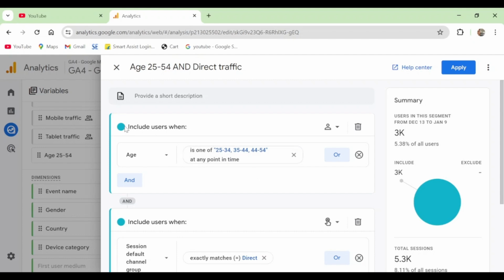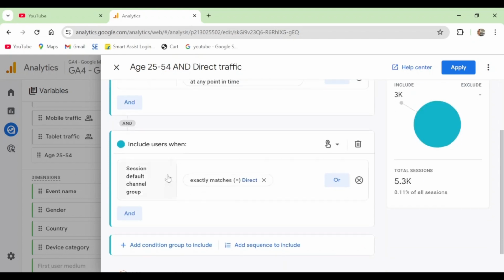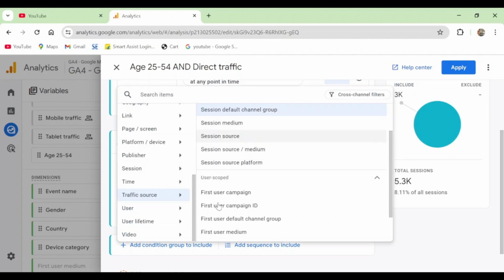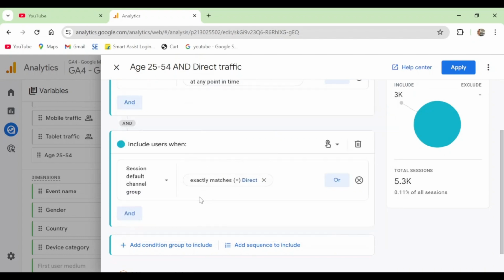So you see here it says include users when the age is one of this and this at any point of time, or you can even put an or rule or an and rule, and then you can put another rule here which says include users when session default channel group. You can select the channel group from here if you want to, okay, exactly matches something. And you can further extend the rule here, right? So this is something that you can do before you apply the segment.